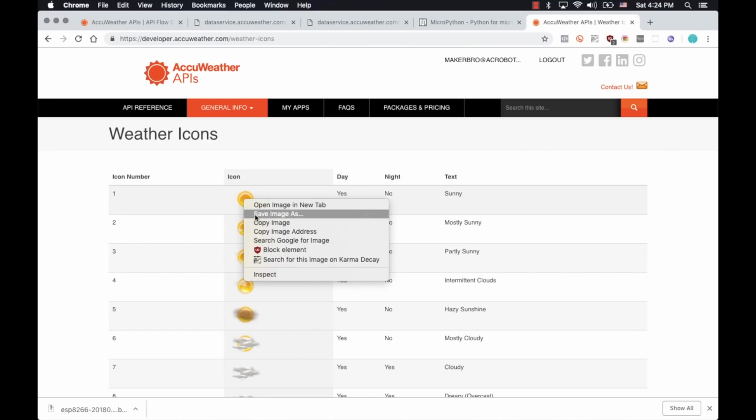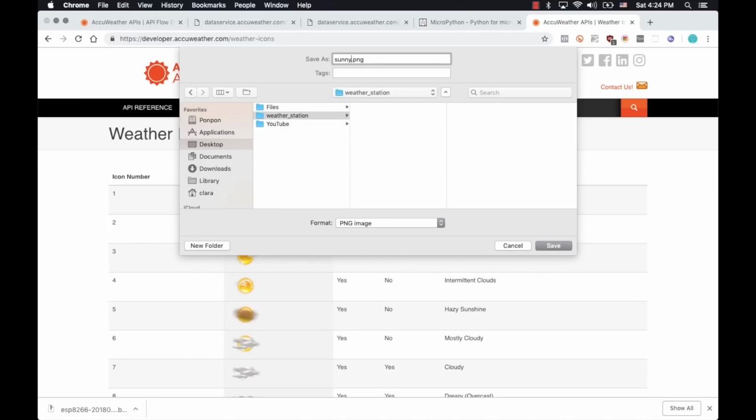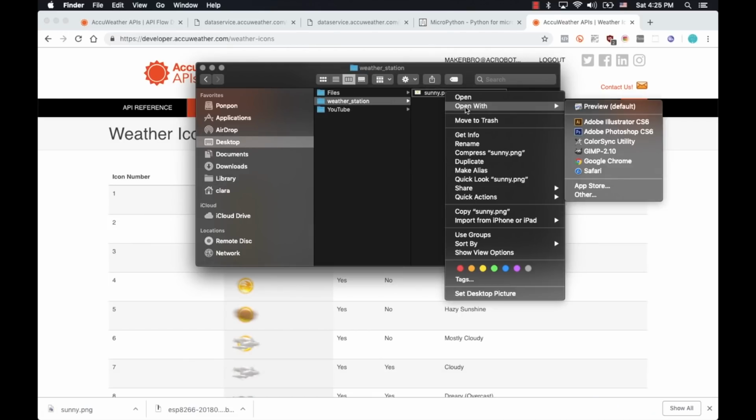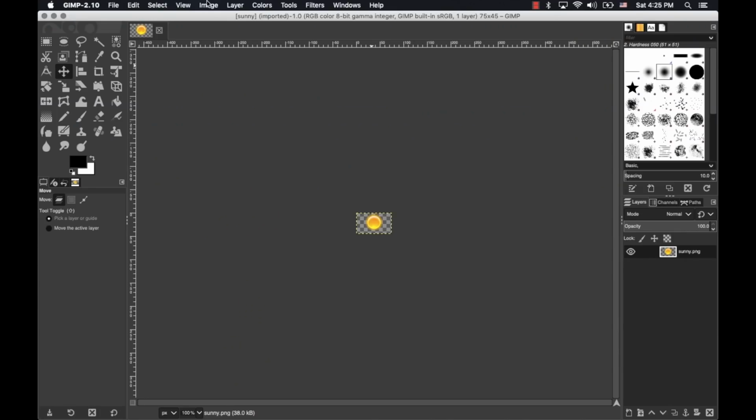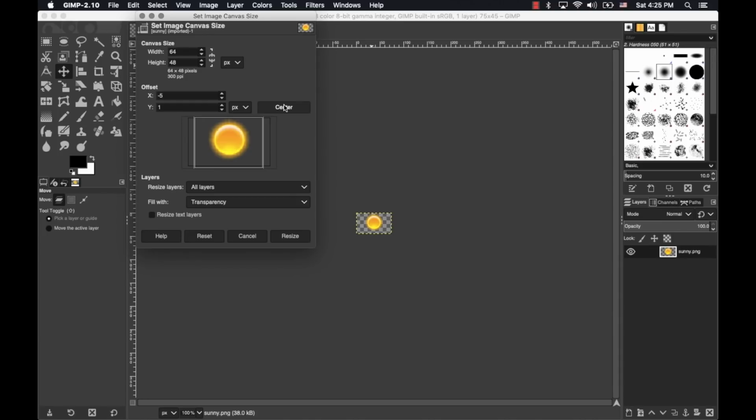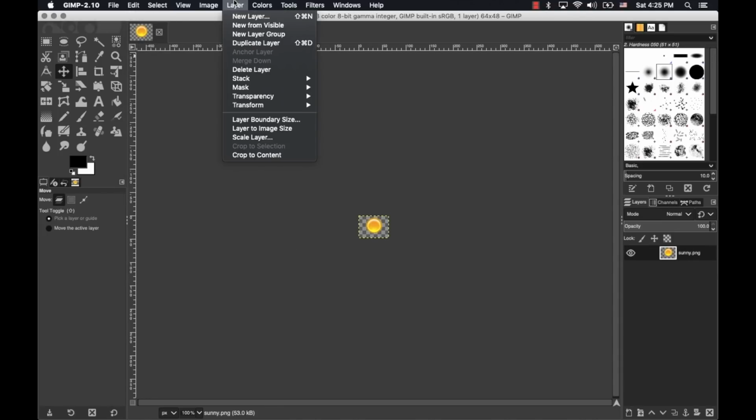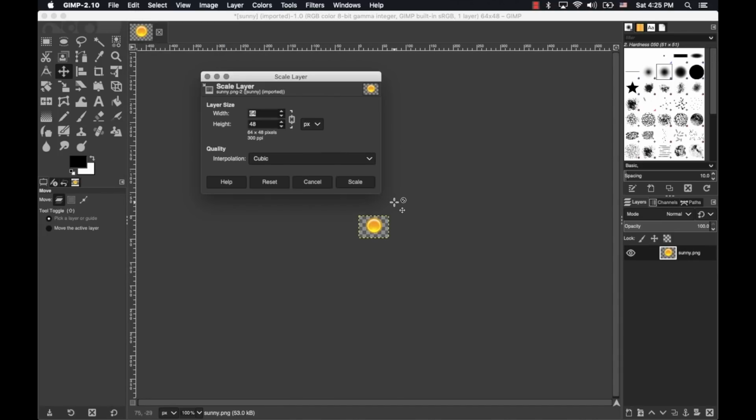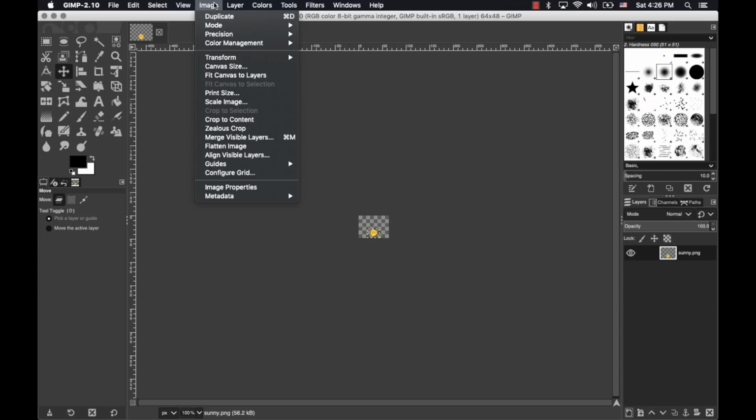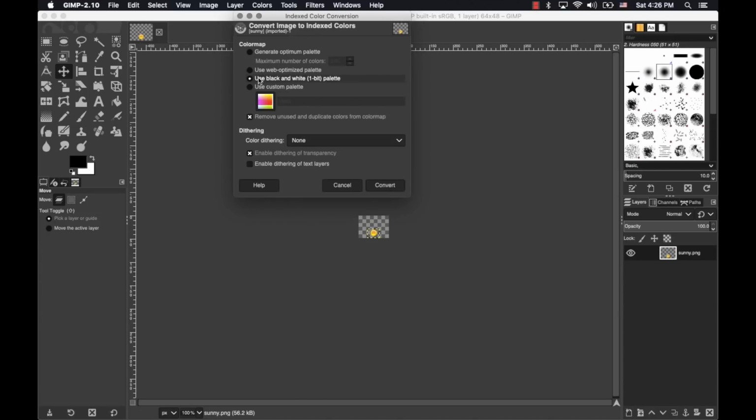To display images, we need to do additional work. As a test, I'll use one of the icons from the AccuWeather website. First thing I'll do is change the size of the canvas to match the resolution of the display, 64 by 48 pixels. Then I'll decrease the size of the layer because I don't want the icon taking all of the screen. As the screen is monochrome, I'll need to index the colors.